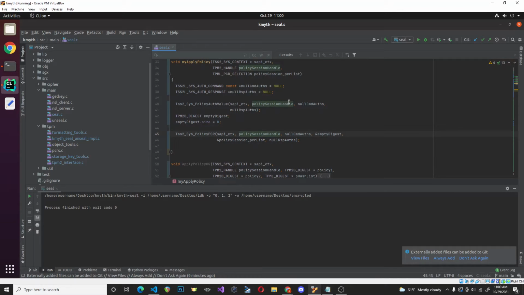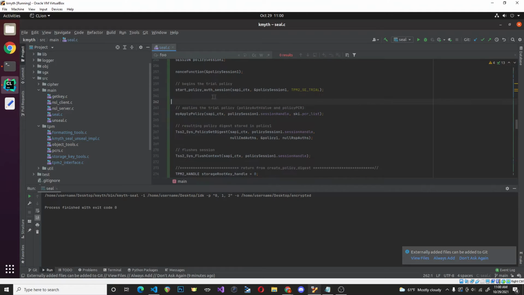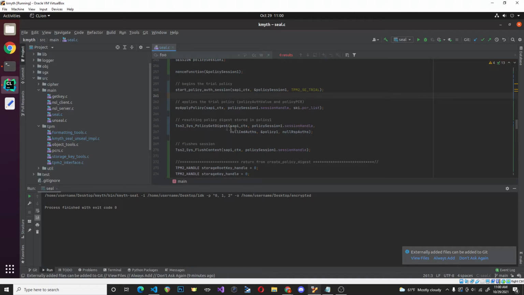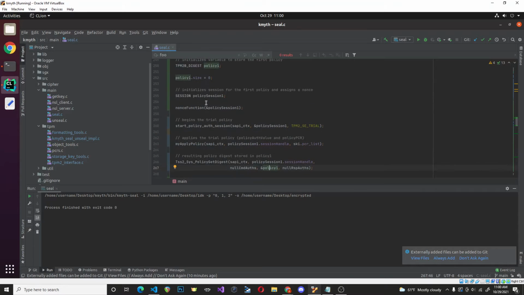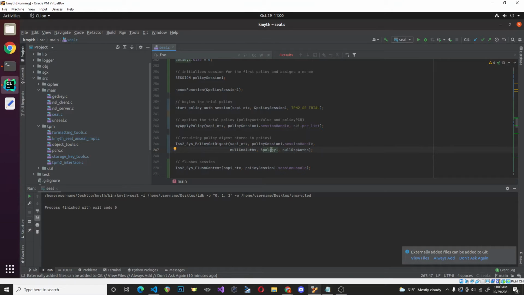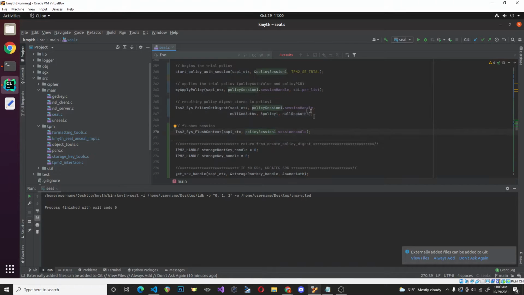So now when we return from this function, here's where I called it. They call policy get digest. They pass in that policy session handle and the context and then the null command and response auths. And then we also pass in the digest, and it should be writing the actual output of that digest for the policy into policy 1. And then after that, they flush the context. So the session is not in the main memory of the TPM anymore.